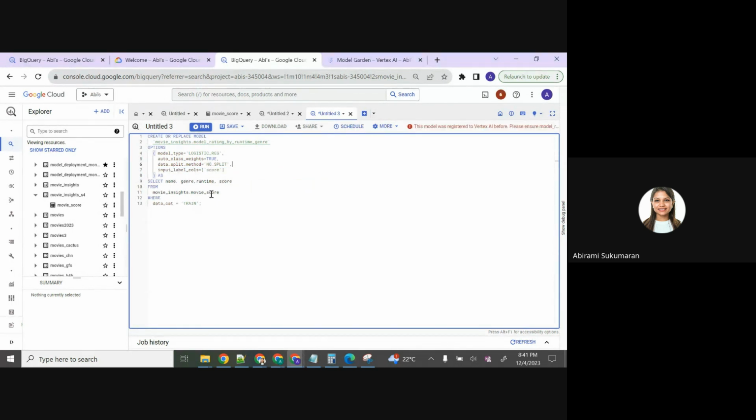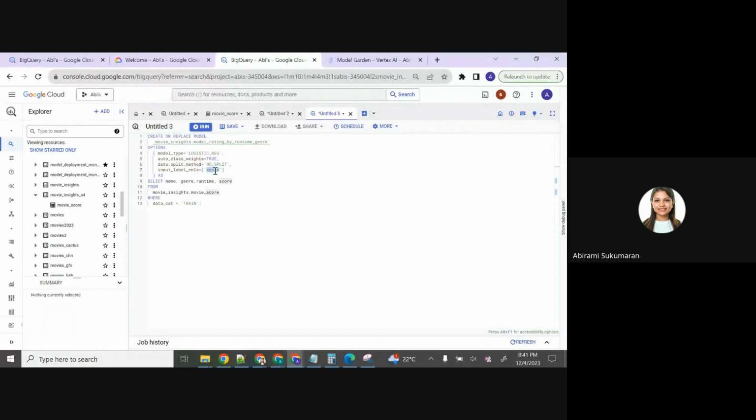That's not a problem. And then I'm saying the target variable, or what we are going to predict from it, is score. And what is the training data you're providing? This is the training data part which you're providing. And the data category is train. So I'm saying for all the records that have the data category as train, fetch the genre and runtime and score, and run this logistic regression model. So basically use this data as training data and train yourself under the name of this model, which is model rating by runtime genre, and create a model. So that's all we're saying.